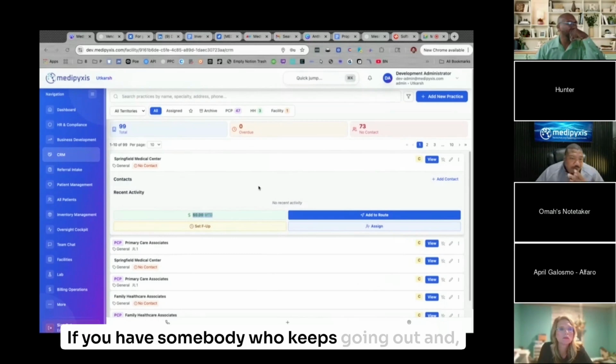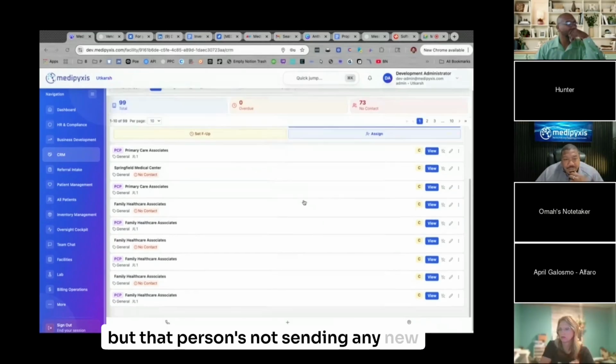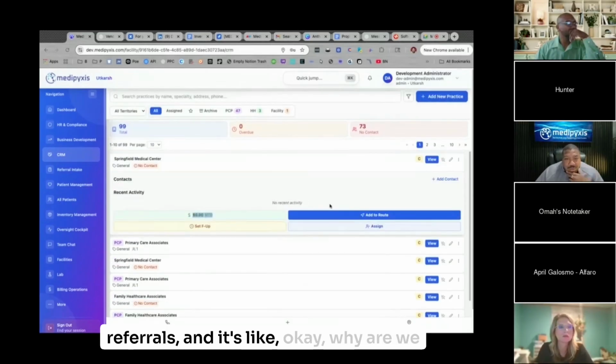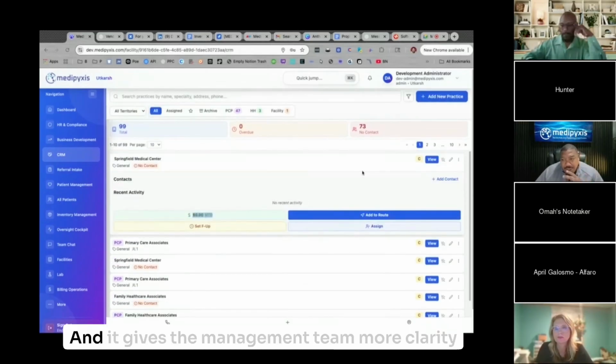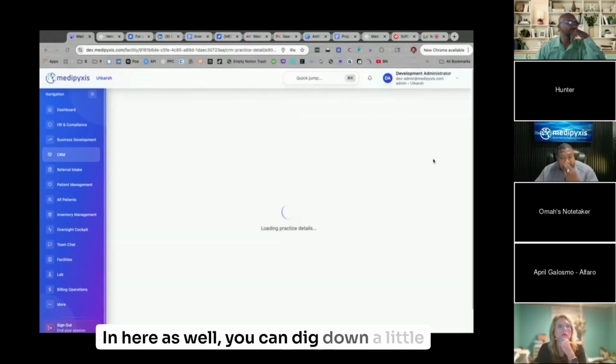If you have somebody who keeps going out and they're doing a lot of activity, but that person's not sending any new referrals, it's like, okay, why are we still doing this, right? And it gives the management team more clarity on exactly what's going on at a per clinic level. In here as well, you can dig down a little deeper.